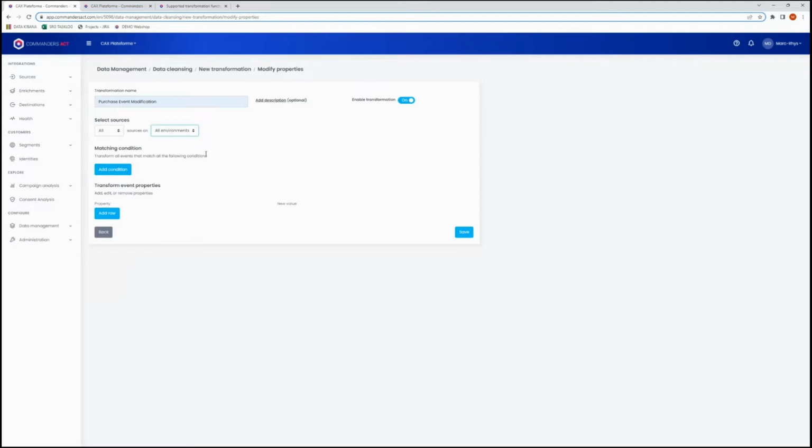Following this, we need to filter down yet further and define exactly what the matching condition is. So which payloads are we going to target, and then which properties are we going to transform? The matching condition is going to be a property, in this case, the event name. We need to select our operator. In this case, we take is, and then we're going to select the value that we want. So in this case, purchase. So whenever the event name is equal to purchase, we're going to be transforming some of the properties within that event payload. What we need to do next is actually define those transformations.